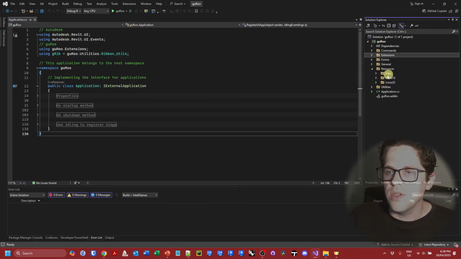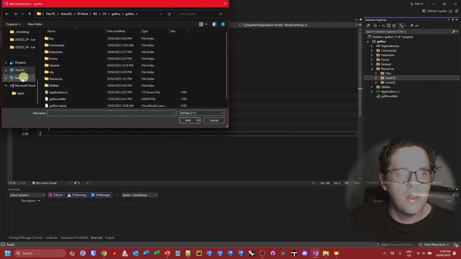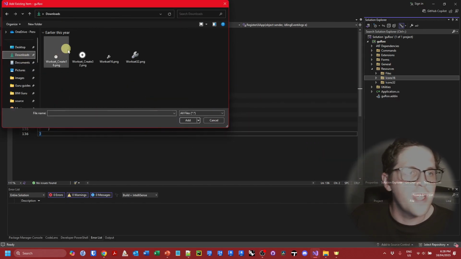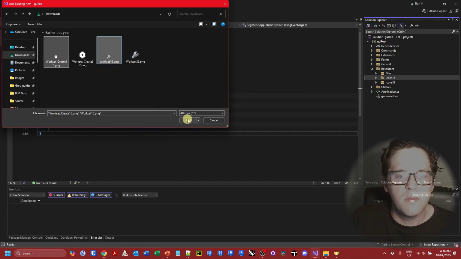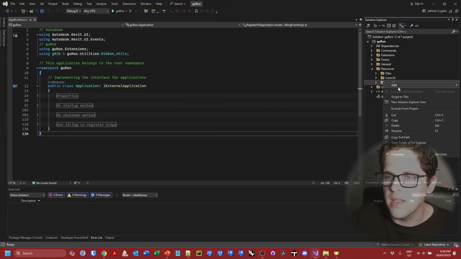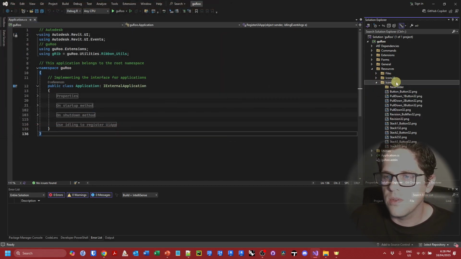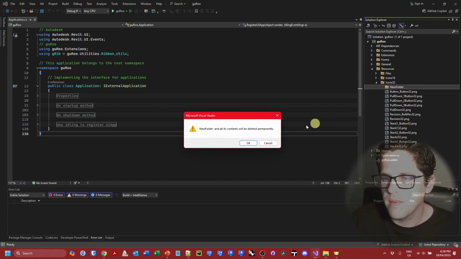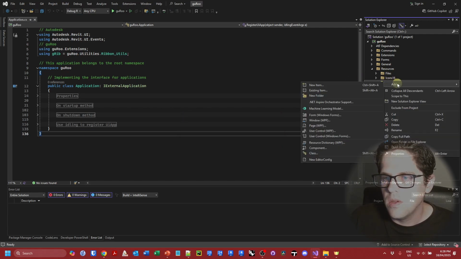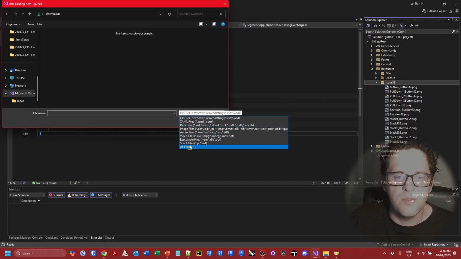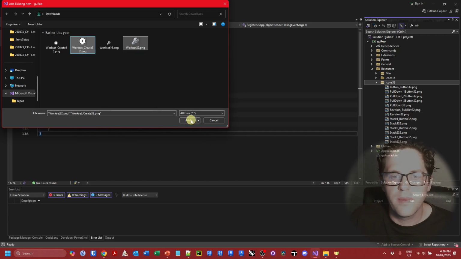So I'm just going to go to resources and add existing items. In this case, we'll be firstly adding our 16 pixel resolution icons and then our 32. Whoops, don't want to make a new folder. So we'll add those 32-bit icons as well.